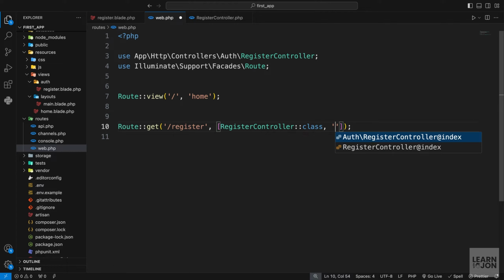Now you notice VS Code is giving me this autocomplete. This is the other way, maybe not the old way, and you could use it this way. You could pass a string that goes inside that controller, and this @ sign and then the name of the method. This would do the same thing, but I think this array approach is cleaner. So we just have to say index here. In other words, we are saying when a user goes to /register with a get method, the index method inside the RegisterController should handle that request.